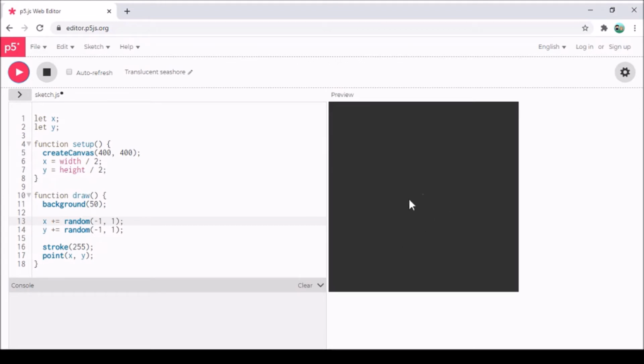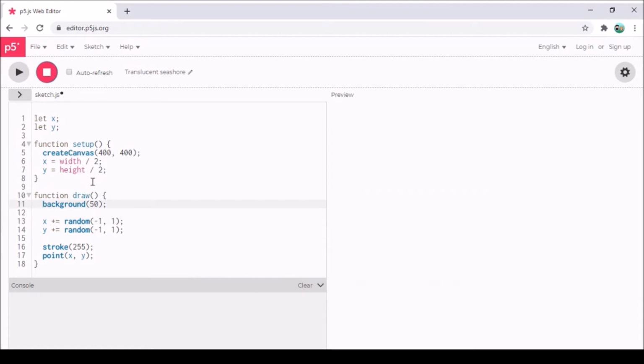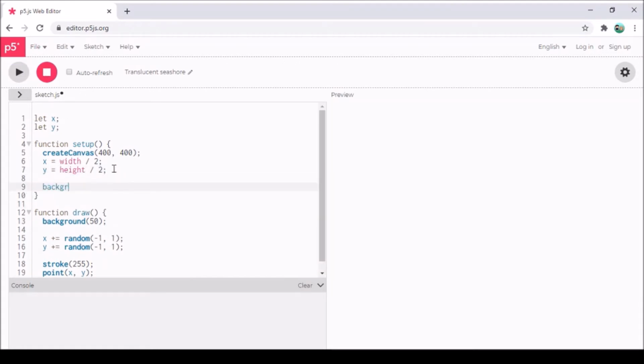But it's not forming any lines because we are drawing the background every frame. So let me move that call to background to the setup function so that it only draws the background once and does not clear it out for every frame anymore.